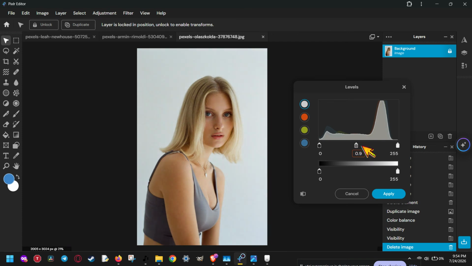The key here is to move it slowly. You do not want to overdo it because pushing it too far can make the image look flat, washed out, or unnatural. Make small adjustments and watch the preview carefully. If the shadow detail starts to come back while the image still looks realistic, you're on the right track.